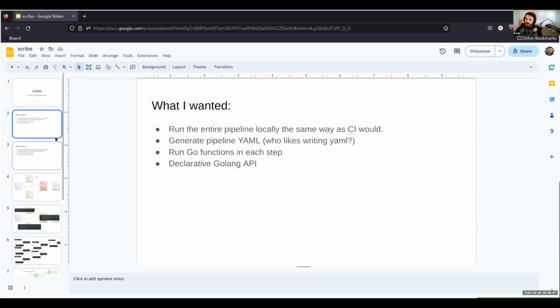So here's kind of what I wanted at the time. I wanted to be able to run a pipeline locally the same way CI could, generate YAML, because I hate writing YAML. Even today, we only use Dagger. We don't use this. And still, that's my biggest headache, having to configure GitHub Actions to actually work. I feel like it never does what I think it's going to do. And normally whenever you're working with containers, you have to give it a command in order to run, and I wanted to give it a Go function. I feel like that would be a lot more indicative of what I want. And then I also wanted a more declarative API.